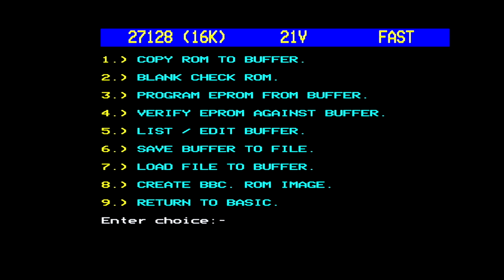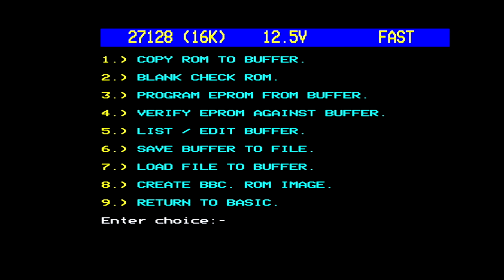Now these chips are actually 27128As with a lower programming voltage of 12.5 volts. You can see at the top of the screen the default voltage is 21 volts, but there's a secret key to adjust this, Ctrl-V. You must be careful not to use too high a voltage as this will usually permanently damage the chip.